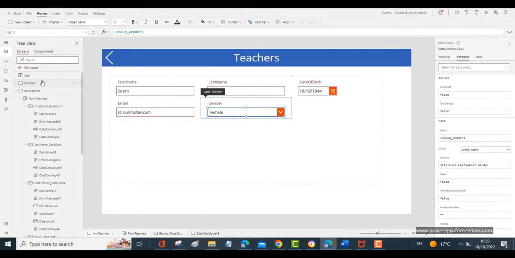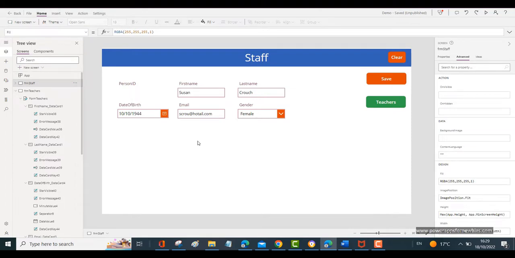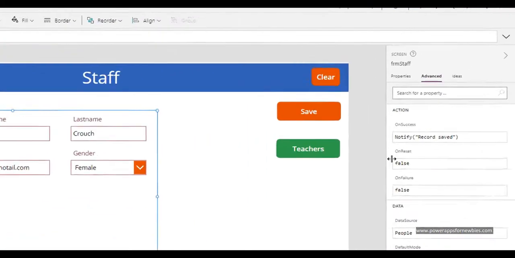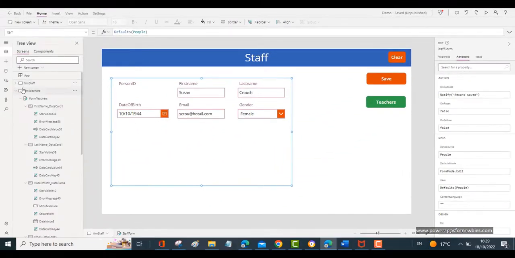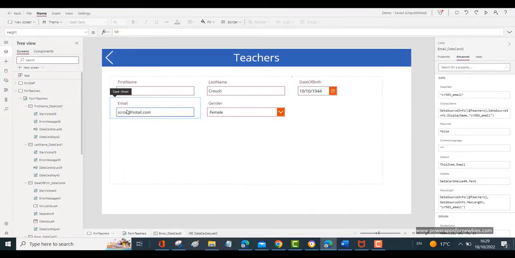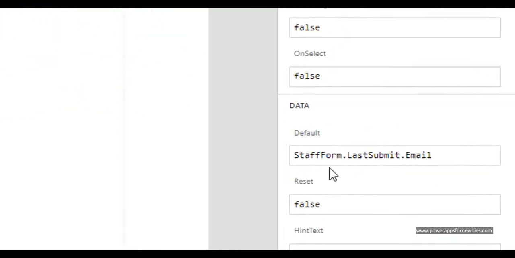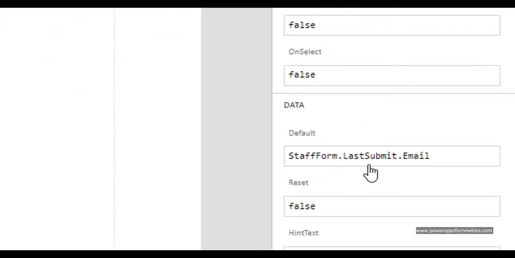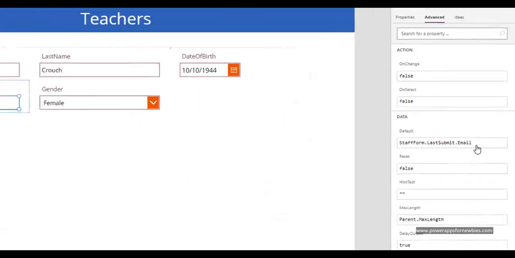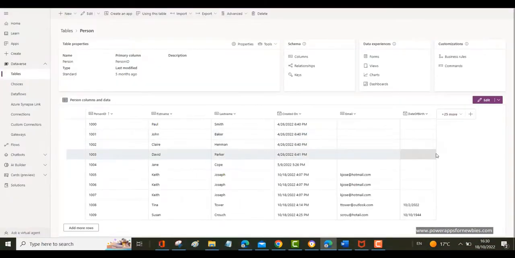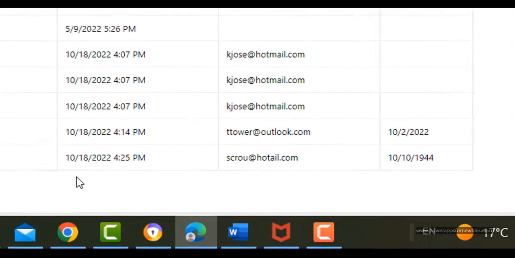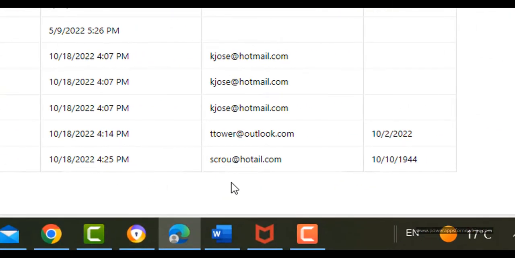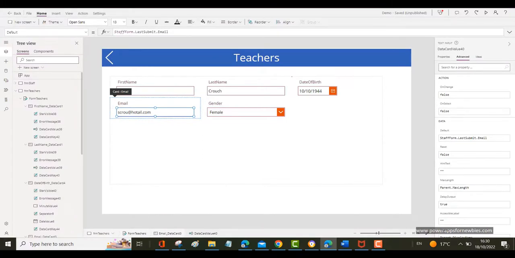If we go back to the other form, this is the one where I enter the data, you can see that the form name is called staff form. So again, in the control on the second form we have that name of the form, last submit, and then the value. And if I look in my Dataverse table, I can see at the bottom here the record has been saved. So that's how you pass data card values from one form to another.